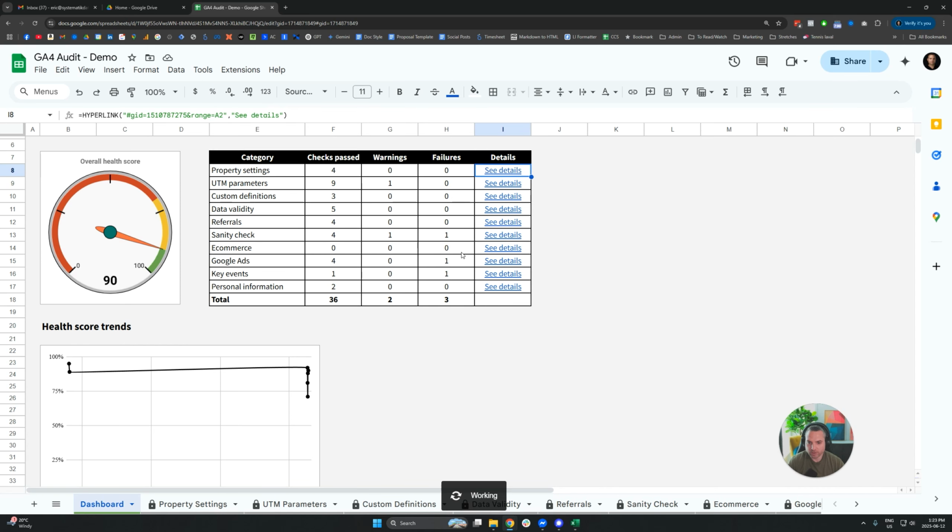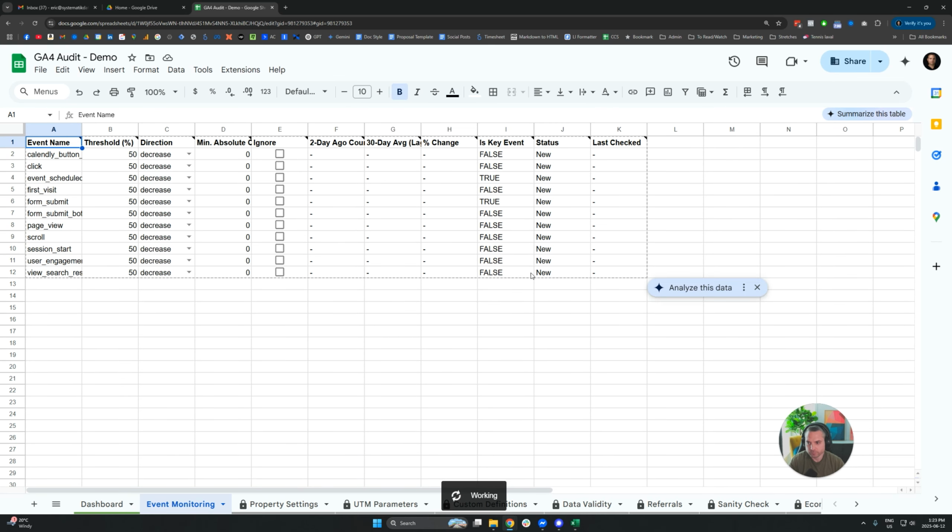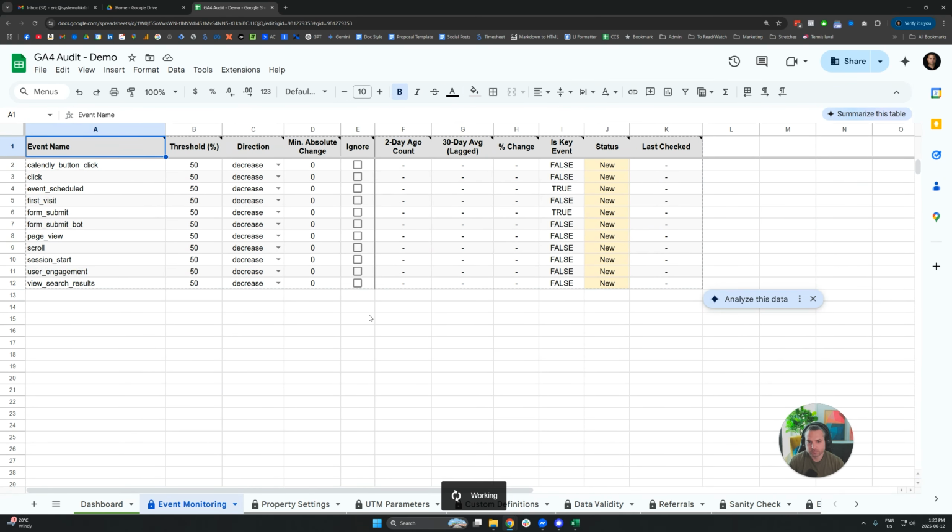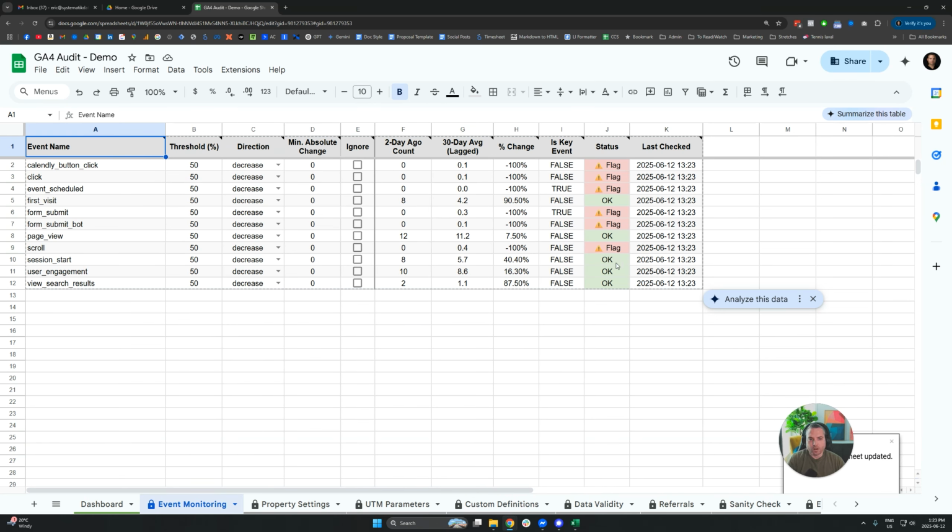Now we want to implement the event monitoring. So we'll do that. Run event monitoring. All right, so this does a few things. It lists all the events found in your account. It gives you a bunch of settings over here. It looks at the events count from 2 days ago. This is because GA4 takes some time to make all the events available via API. So that's why we looked at 2 days ago and not yesterday.